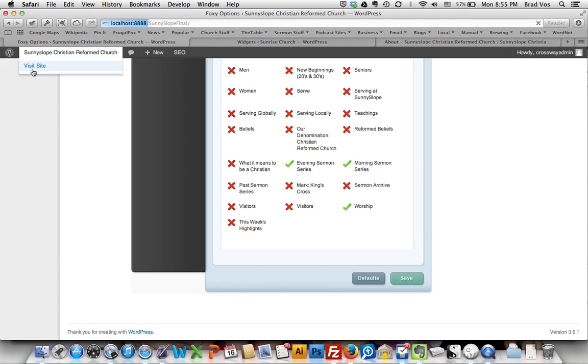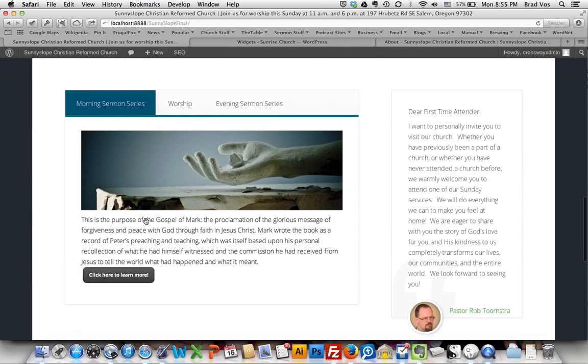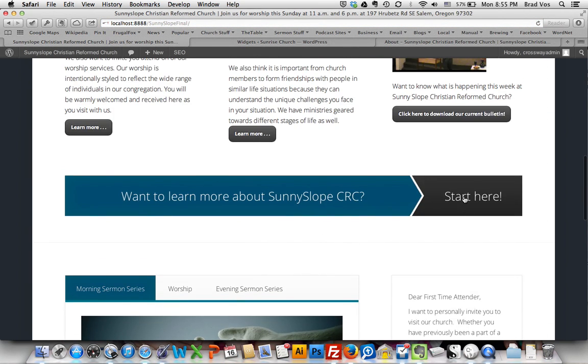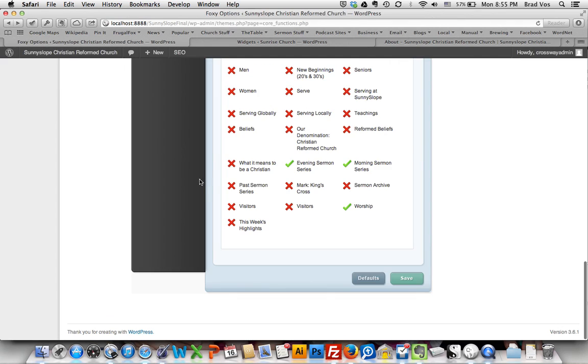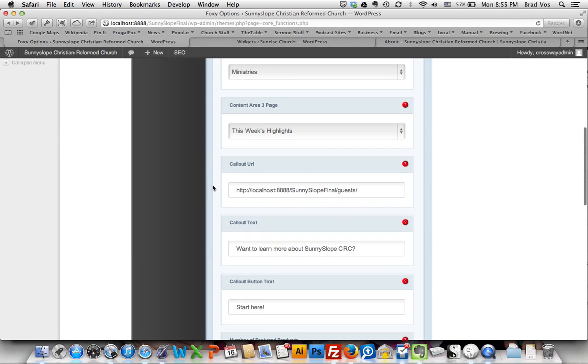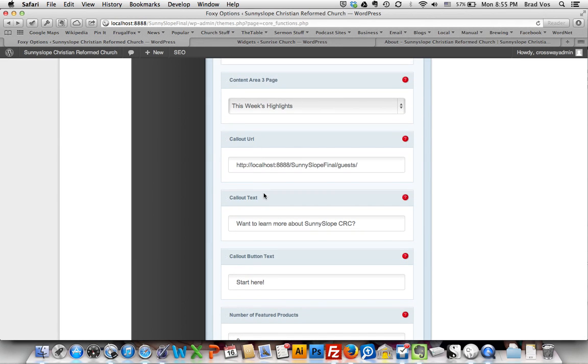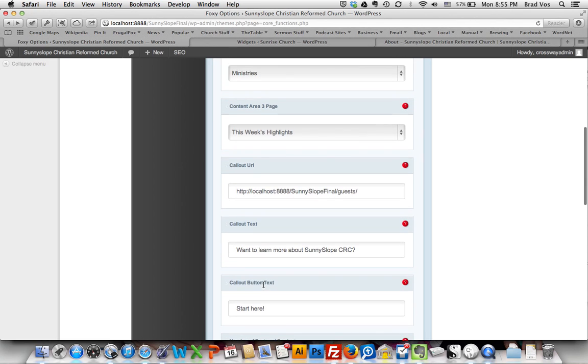And so I'll just show you again how that appears. So the URL is what is attached to here. They click on it. Start Here is that text there in the button. And this is the text that you want the call to action to be. So it really is that simple. Call out URL, call out text, and call out button, Start Here. The cool thing about that is you can modify it, change it, and make it whatever you want.